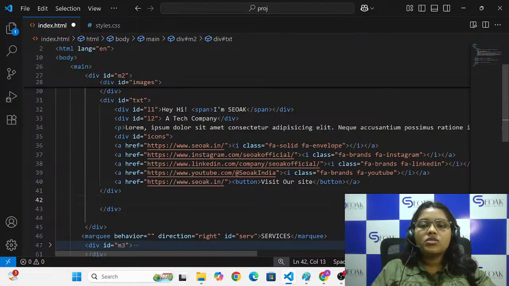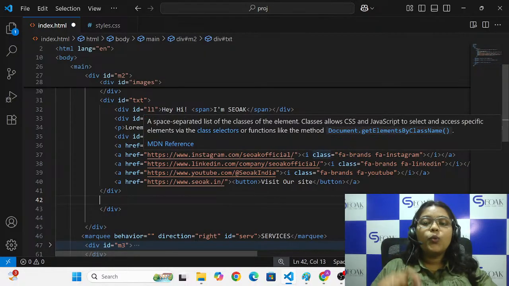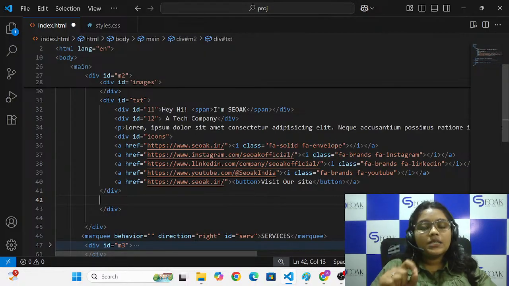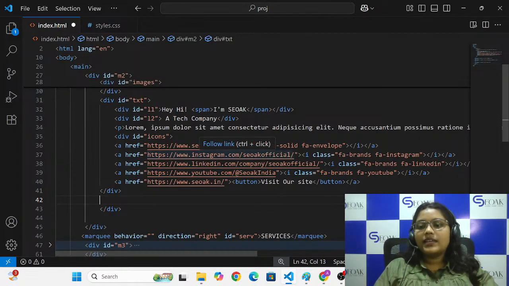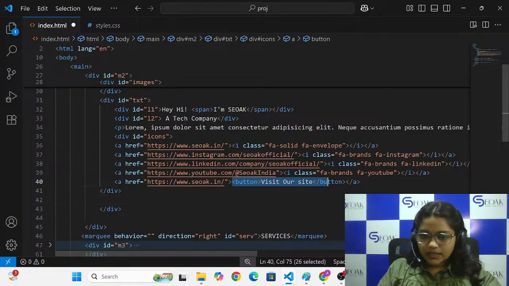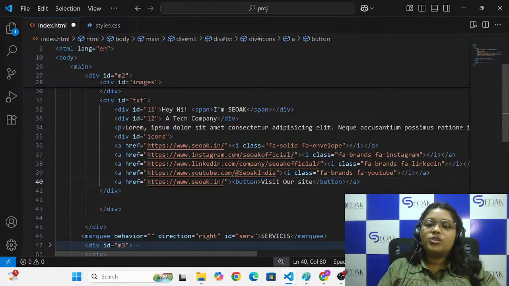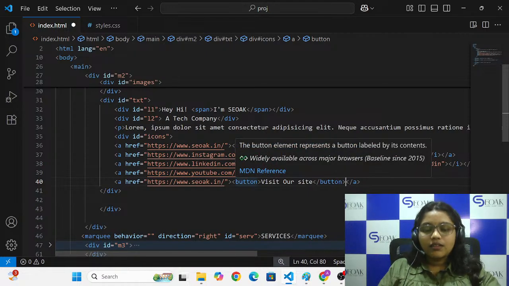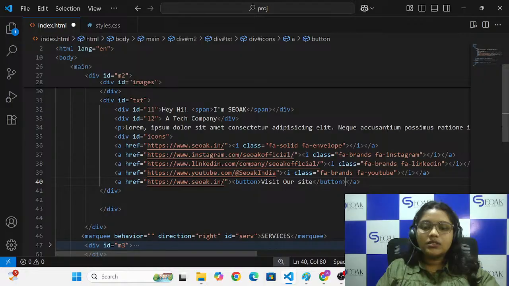See here, far fa-envelope is a code presented in Font Awesome which gives you the icon of an envelope. Next after that we have Instagram, LinkedIn, YouTube. And after that, to create a button, I have mentioned a button here. Within the button I have mentioned "Visit our site", and that is within the anchor tag for the purpose of navigating the button to our SEO website. This is about our thing.